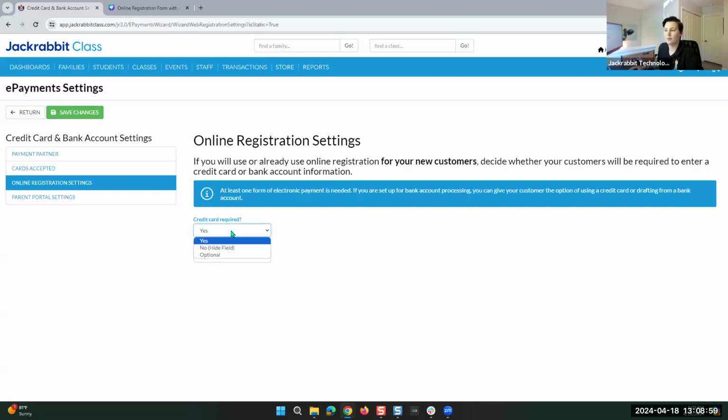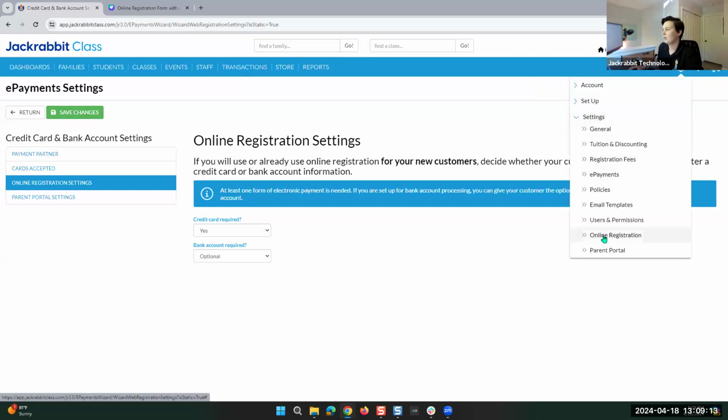You can always change this if you want no, or if you want optional. I'm going to keep that as yes, and I'm going to keep that bank account required as optional. We're going to save that, and then we're going to go right back over here, go to settings, and go down to online registration.